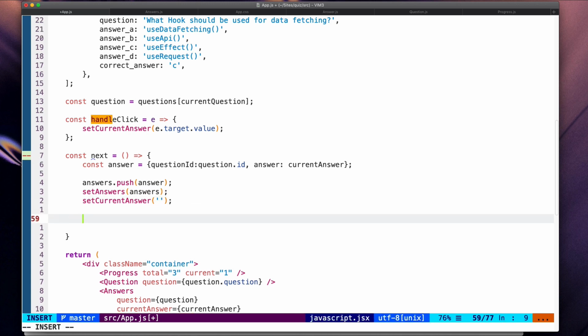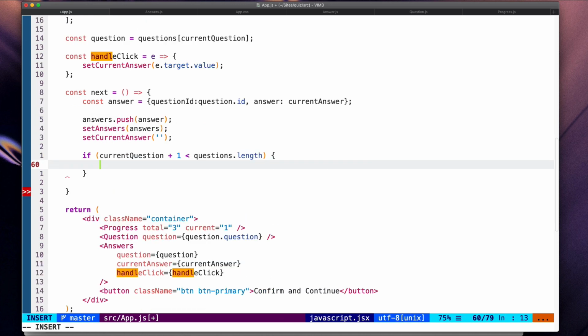And then what we need to do is to go to the next question. So to do that, we need to check if the current question plus one, because the first one is 0, is less than the length of the questions array. Then we set the current question to current question plus one.